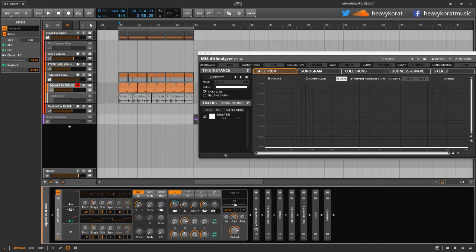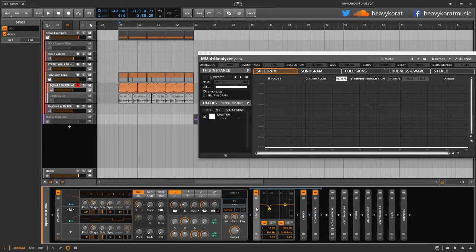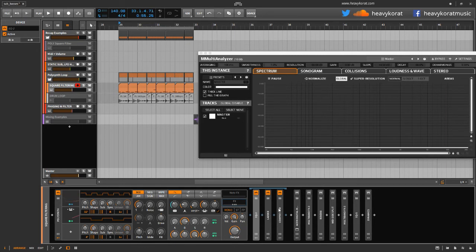So what I did, this is pretty standard sub bass. We have EQ to cut off the bottom and a harmonic ladder filter to cut off the top, and a compressor to bring it all together.